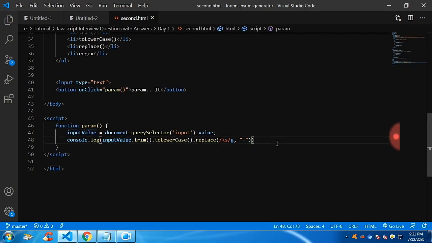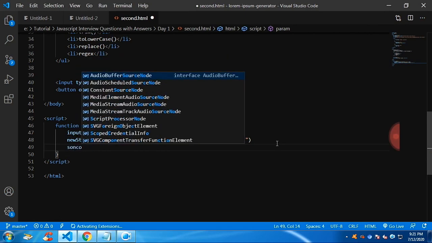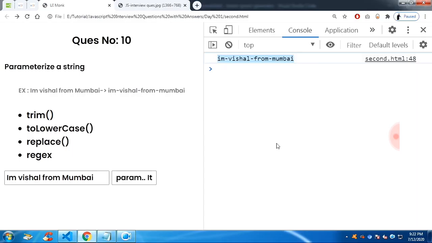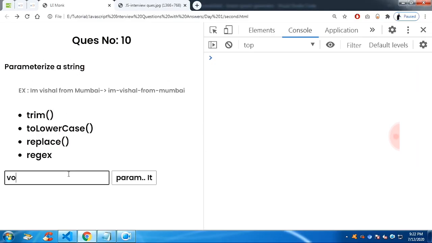Now if you want, you can store this logic into a variable called newString, and you can use this string as an output using the console log. We have already covered 2 episodes, and this is the 3rd episode starting from question 10.